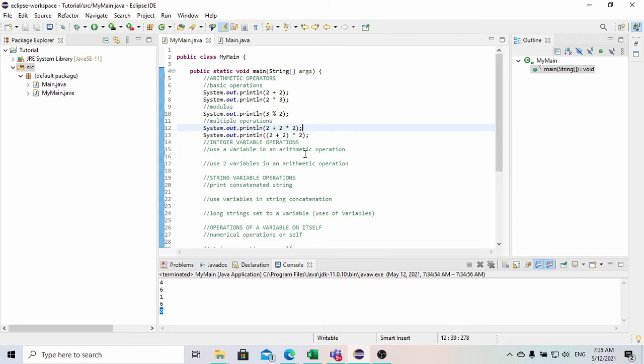Okay, now let's move to integer variable operations. The first task is to use a variable in an arithmetic operation. So for using a variable, we actually have to create a variable. I'll create a variable num1, which will be equal to, let's say, 10.